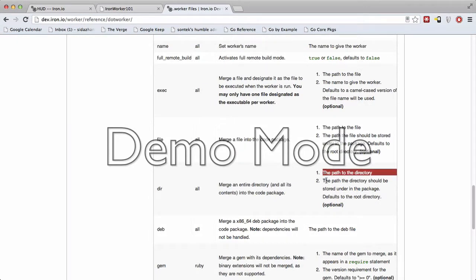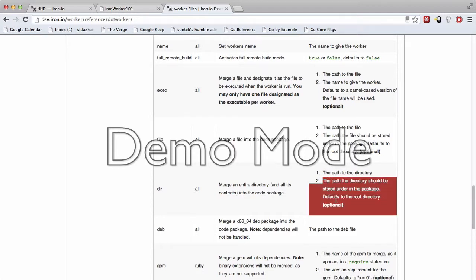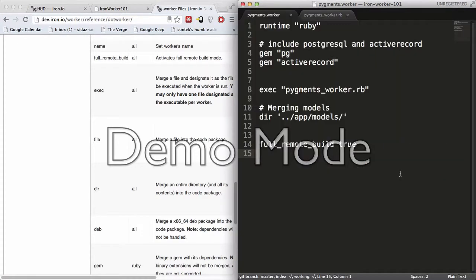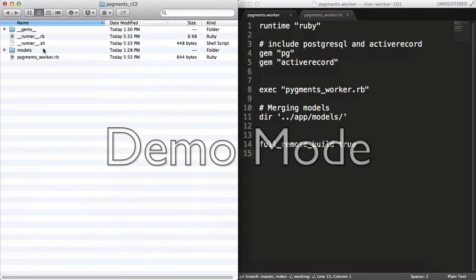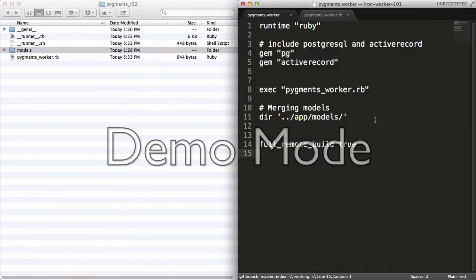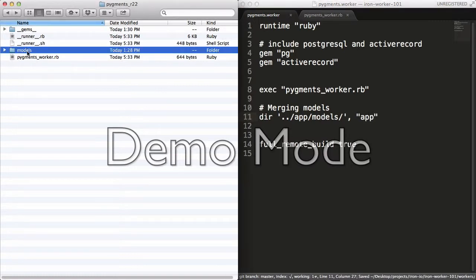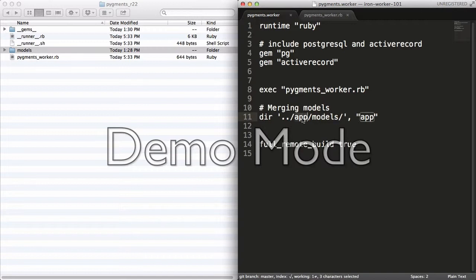One is the path to the particular directory, and also we can say what path the directory should be stored under in the code package. So using this as an example, right now the models folder is saved in the root directory of your code package. But if you add an optional argument such as app, in that case, this models folder will be saved under the folder app, which means that we can maintain the folder structure of your original app, which is your models folder saved under the folder of app.